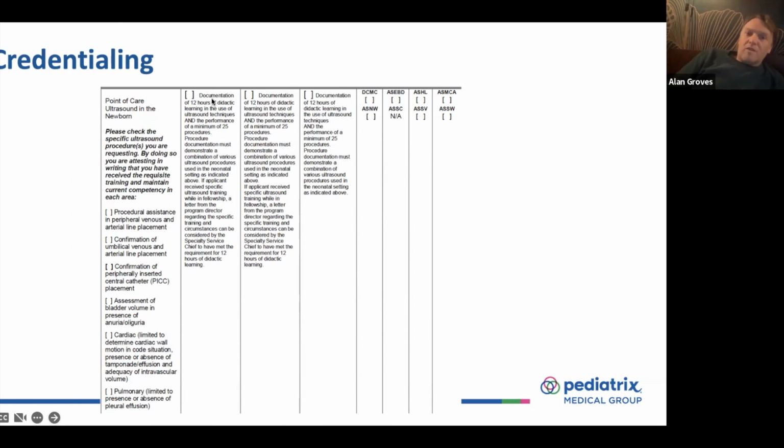What I didn't want to do is have 25 for each of these things, because I don't think you need 25 to look for a PIV or to check for a bladder. So we reached this compromise. This is where things like the national credentialing process get really bogged down in determining exactly what those numbers should be.